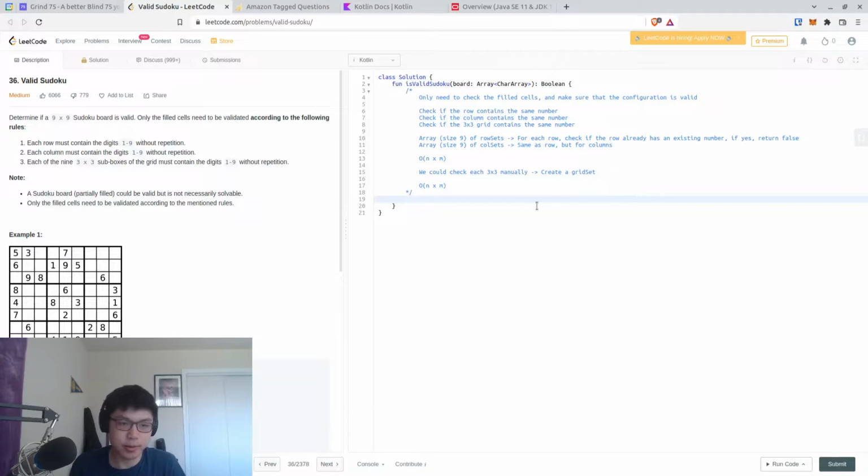So we can say val row set array is equal to an array of mutable set of integers of size 9, where we initialize them as mutable set of int with nothing inside. We can say col set array is array of 9 mutable set of int.